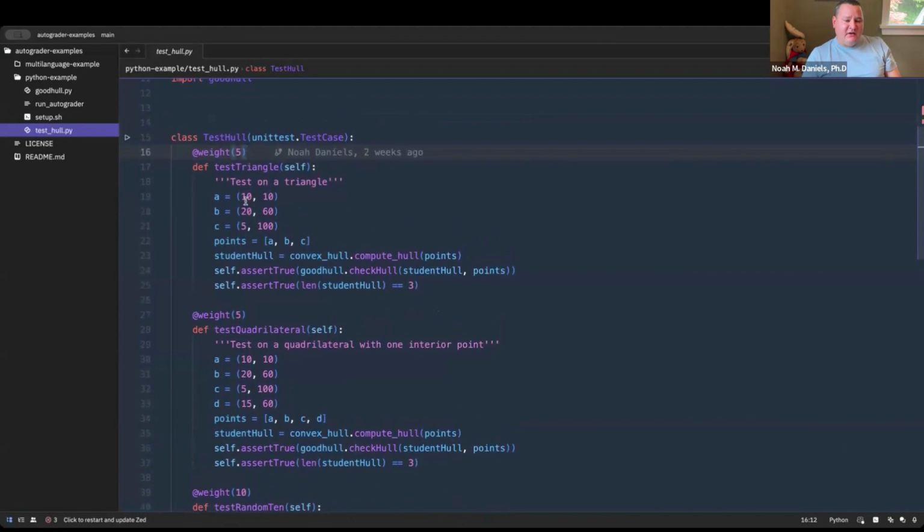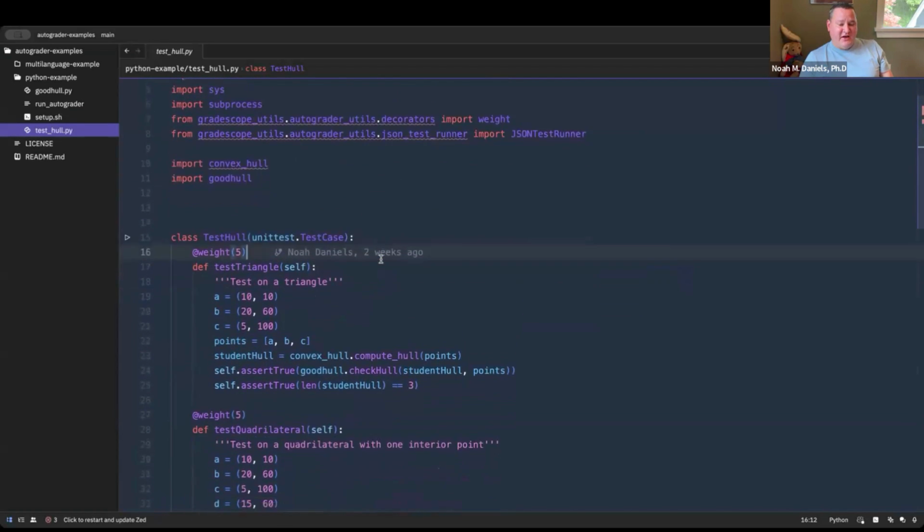So anyways, what all is going on here? Well, here's a very simple one. Test on a triangle. I set 3 points, and I call the student's compute hull function, which they were required to provide in their solution.